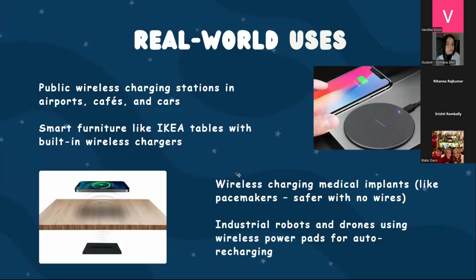So here are some real world uses. We can use it in many devices like phones, smartwatches, wireless earbuds, and even electric cars. You can find wireless charging stations in airports, cafes, and even inside furniture like IKEA. And some medical devices like pacemakers use it too, because it's safer, as there is no need for wires inside the body.